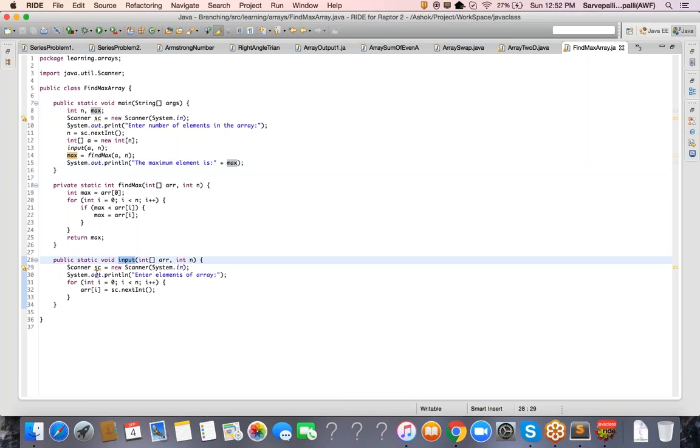Next, input. Yeah, this is as usual. This is a common method in a lot of programs. Pass the array, and it gets filled here. Everyone clear? I think Vivek, you also got it, right? What mistake did you make now?